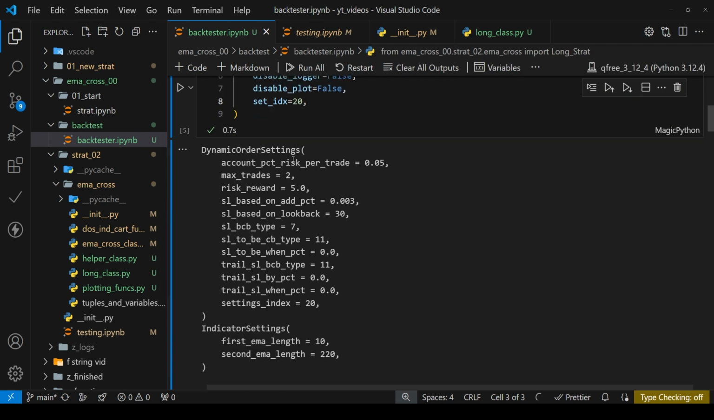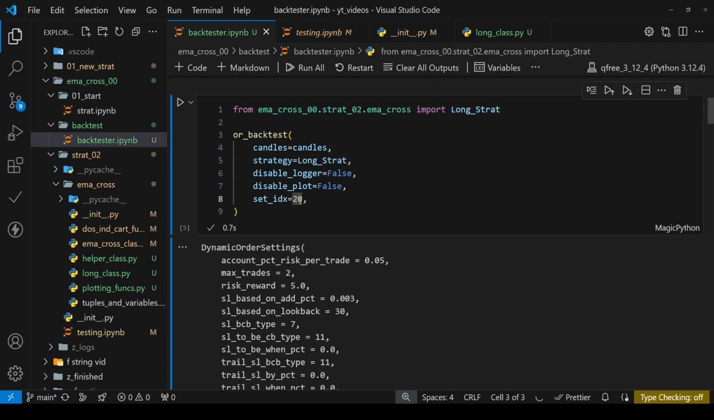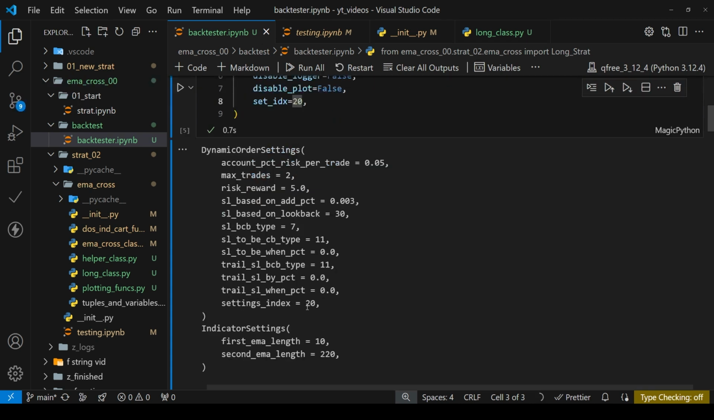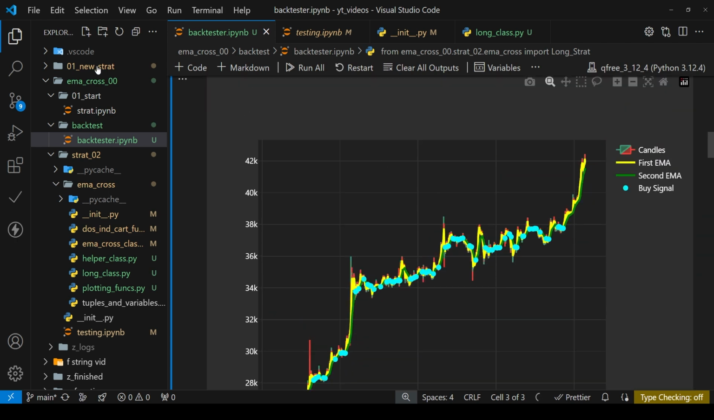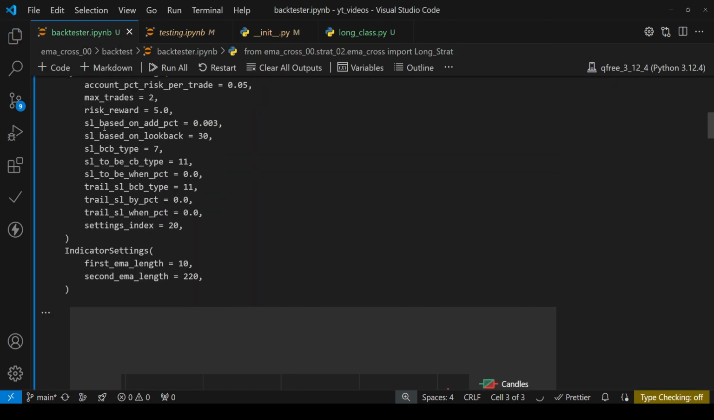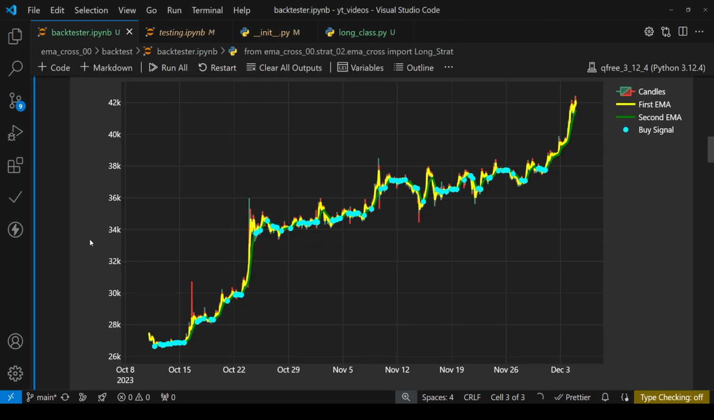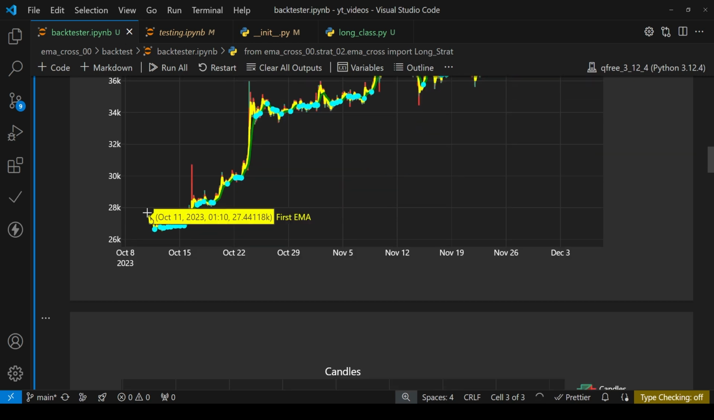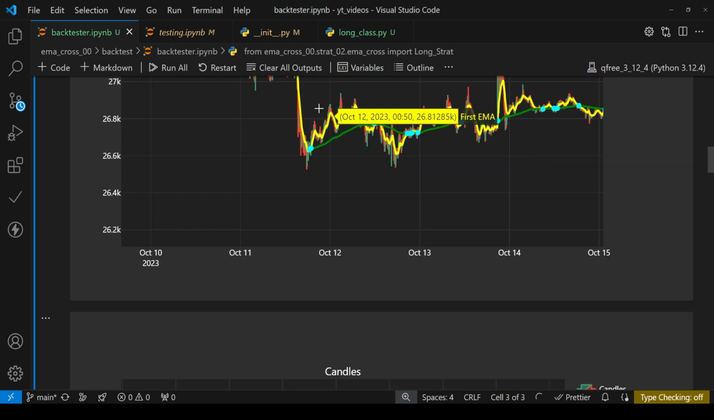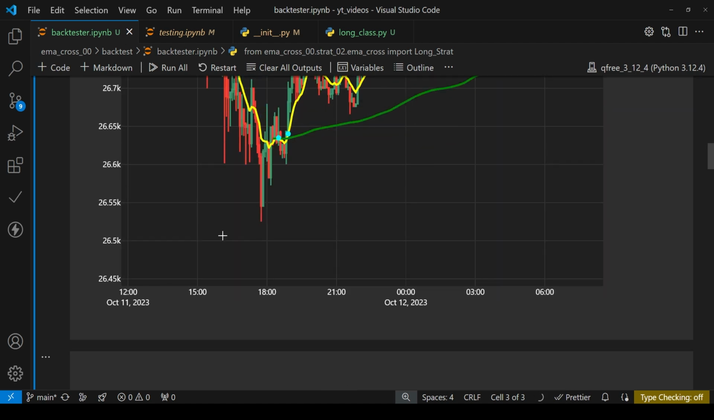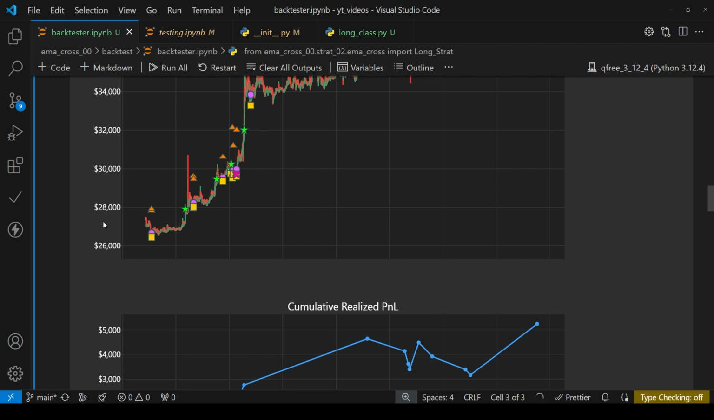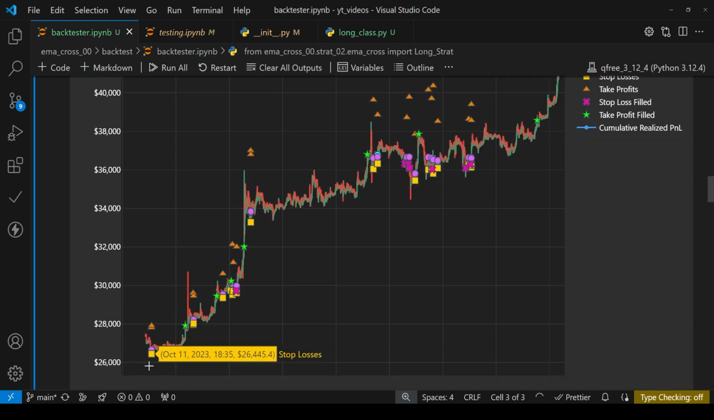Okay, so these are our setting index 20. These are our dynamic order settings for that. And then here's our indicator settings for 20. So we have 10 and 220. And so here are all of our, we've already done our plot, right? So we are all familiar with what the plot looks like here. And I'm going to run this again so that it looks bigger. And again, if we zoom in on this, we'll be able to see that everything is working correctly as far as when we come above. Looks like we had 2 crosses. All right. And here are our entries that we get.